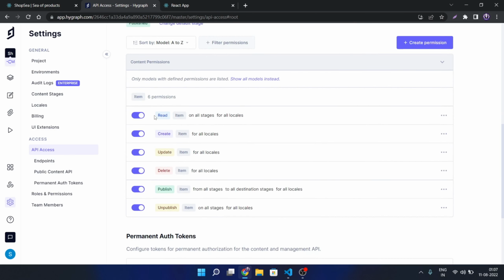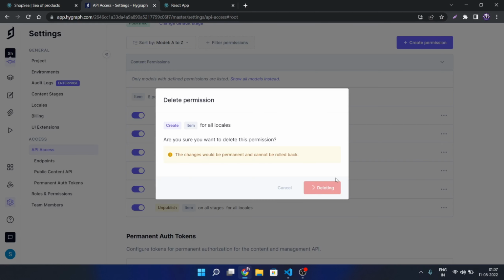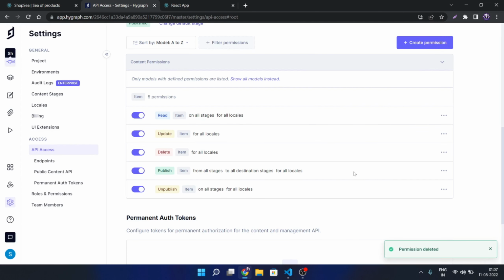Here I have added the permissions of read, create, update, delete, publish or unpublish for the user, but you can give only the permission of read. I'm not going to give the permission of create or update on this. So you can simply delete those permissions here. So let's delete the permission. Whatever permission you give, only that particular operation will happen.